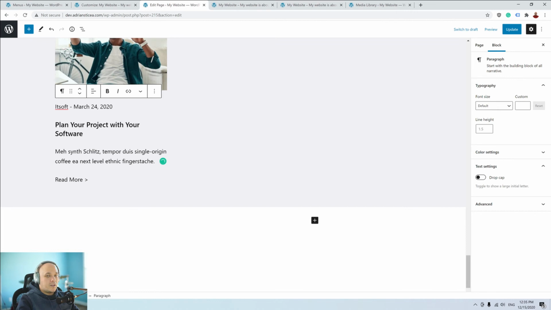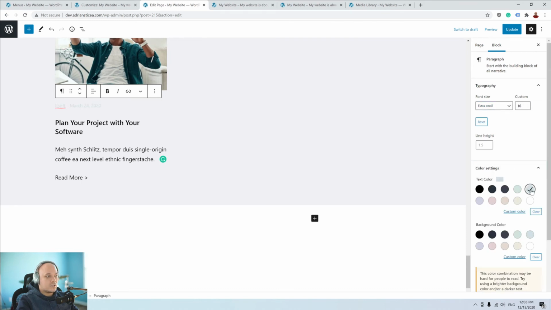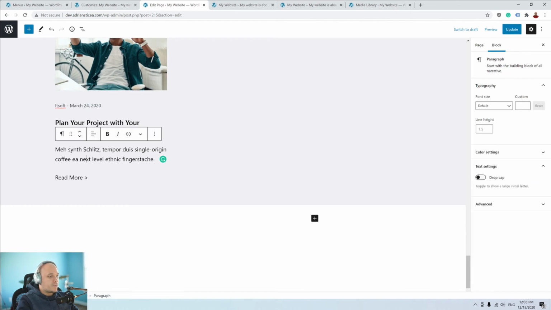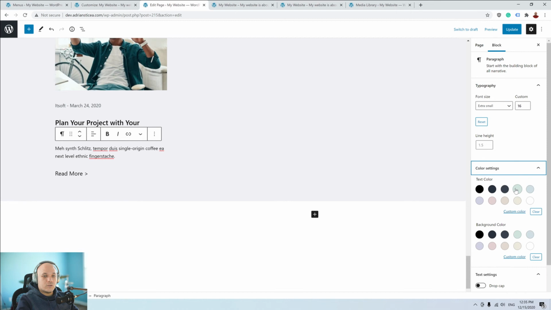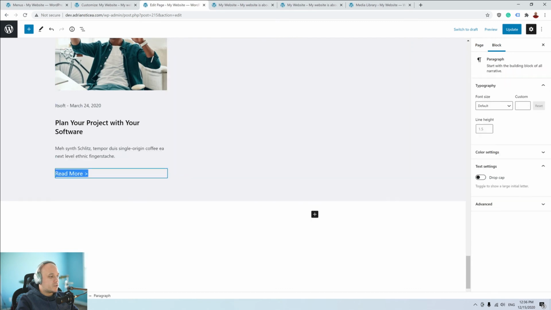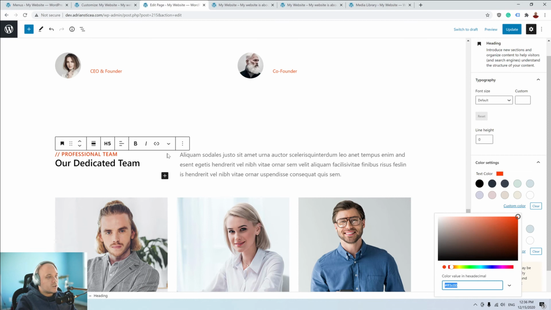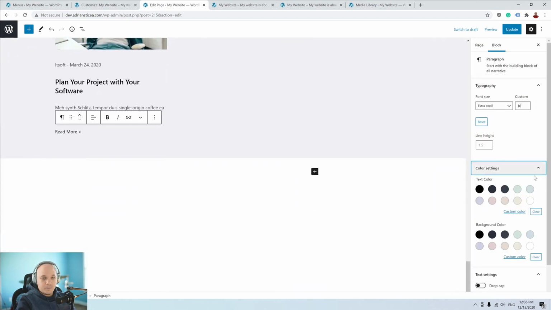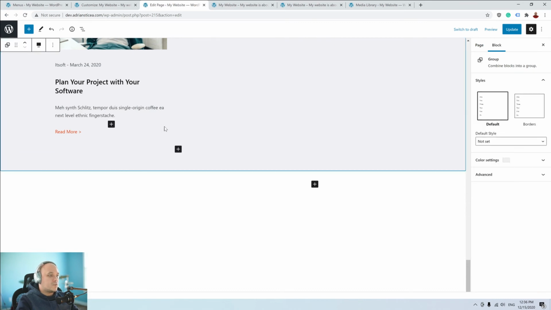So I want the date and the author to be smaller, so I'll do the extra small one, and also change the color to be a grayish color. Like, let's see, now a bit darker. I think this one works. I want to do the same with this one, so extra small and color this one. And the read more button, I want to be the same size, the extra small one, but to be the orange color that I have here. So I'll just copy and paste the orange color from here to here. Okay, custom and this one. And I'll do the same.